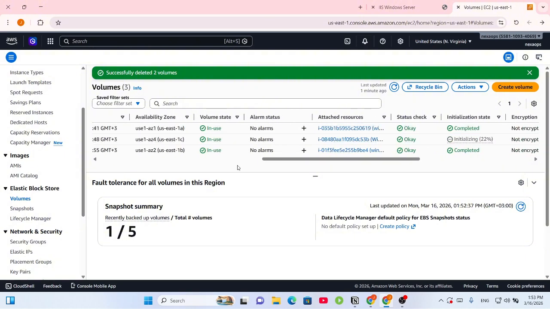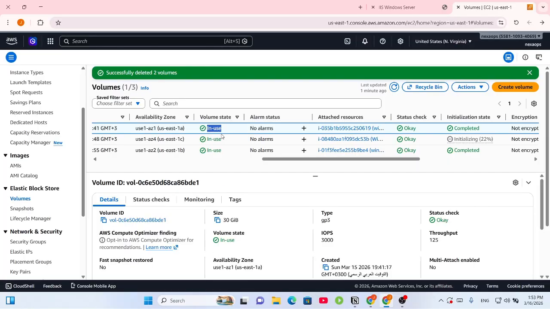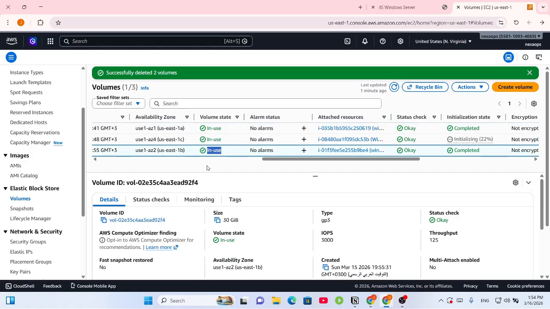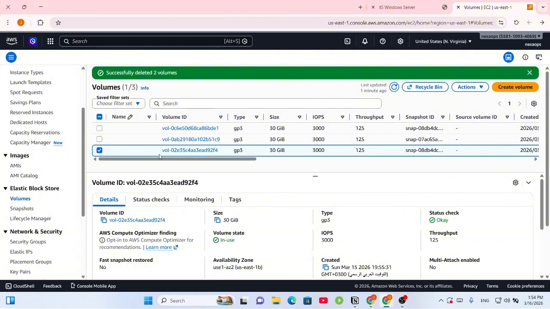Okay, and here you can see the volume state, saying in use. In use means that it's currently being used by an instance. When you first create a volume, it is going to be available, but not in use. In use will be only when you attach this specific volume to the instance.